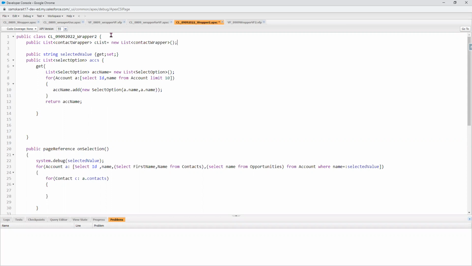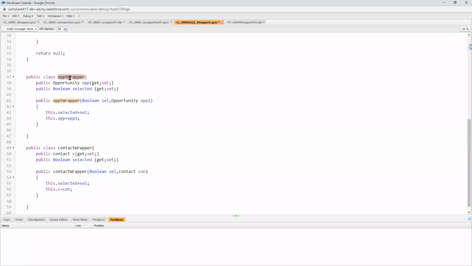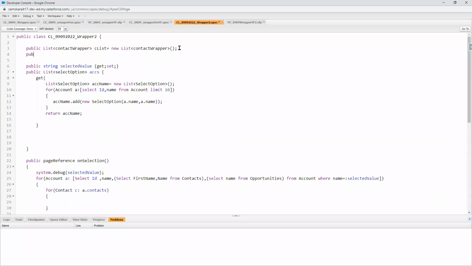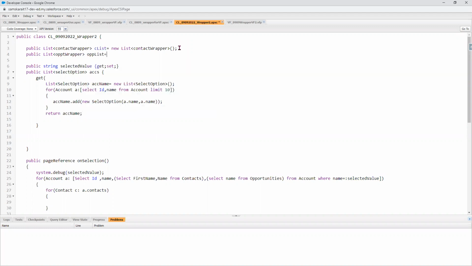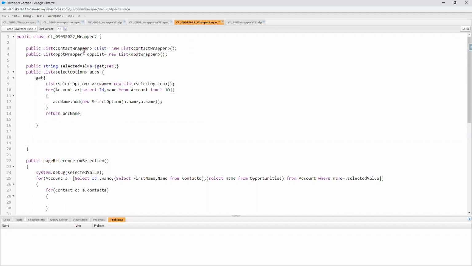This is going to store the complete information, the complete list. Now next I have an opportunity wrapper. So I'll use public list of contact opportunity wrapper. Then I'll say that OPP list equal to new list of opportunity wrapper. Now I have this information.